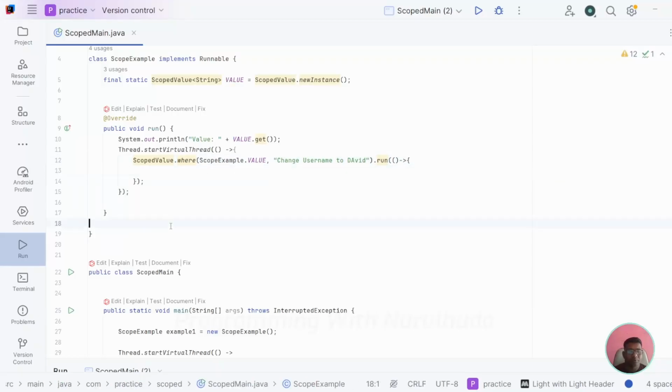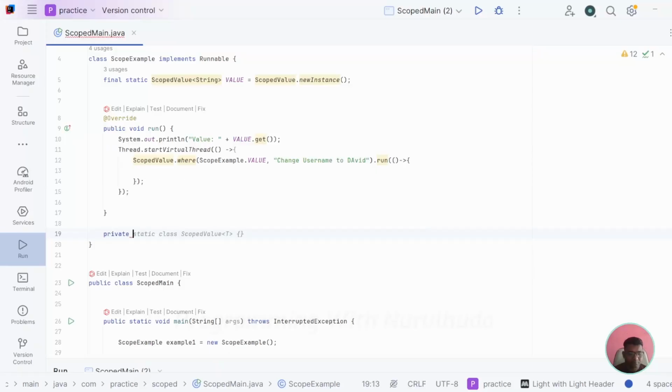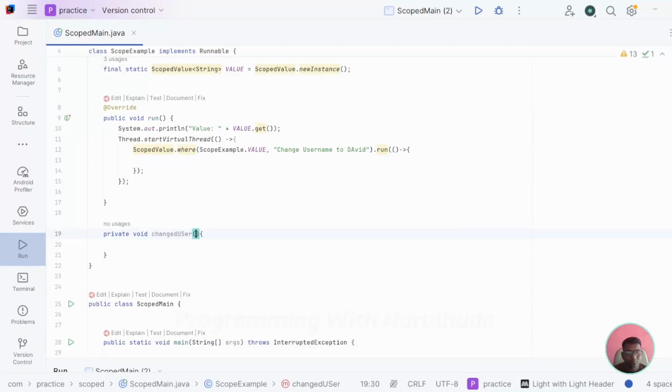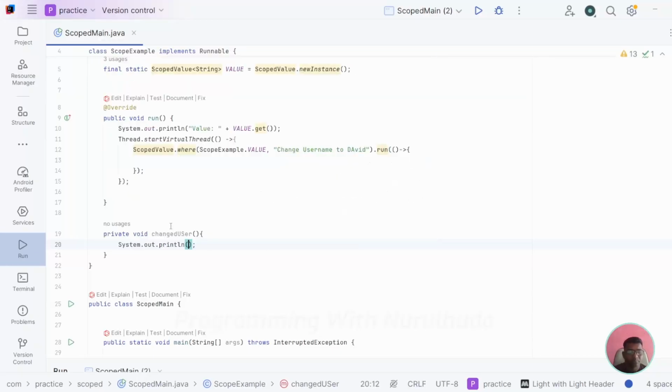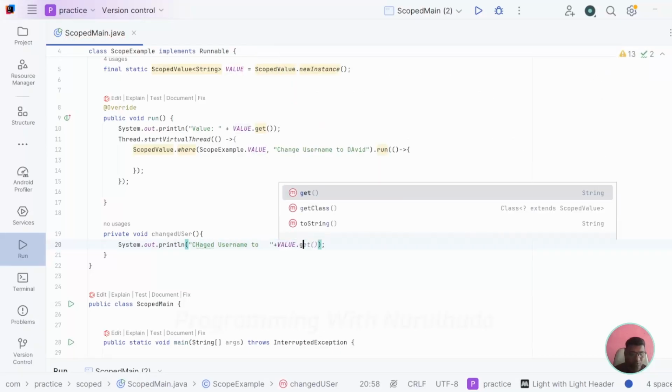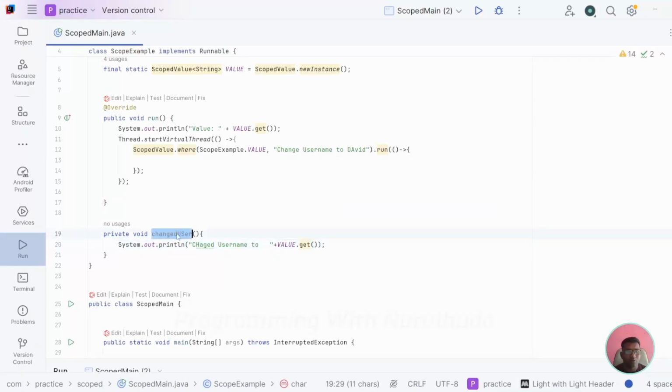Okay, I create one function, private void changeUser, and print out here System.out change username to David, value dot get. Now I call this function from here.